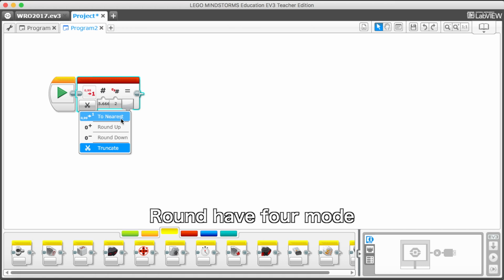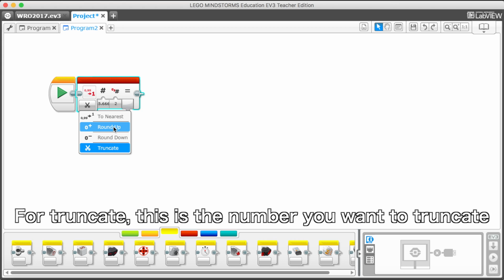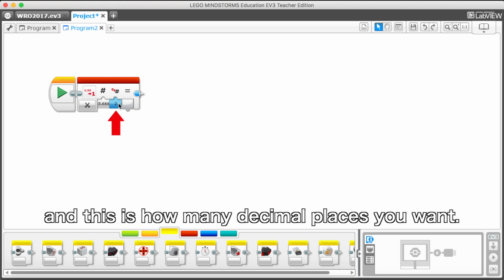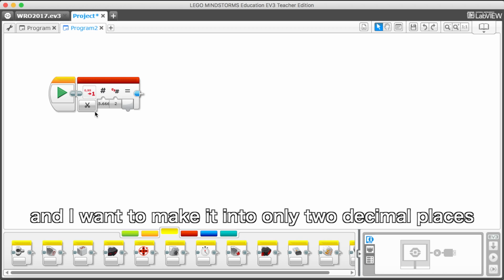Round has 4 modes: round to nearest, round up, round down, and truncate. For truncate, this is the number you want to truncate, and this is how many decimal places you want. For example, 4.666 is a number I want to truncate, and I want to make it into only 2 decimal places, so I will write 2 here.